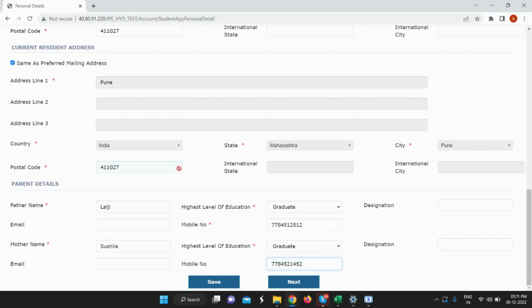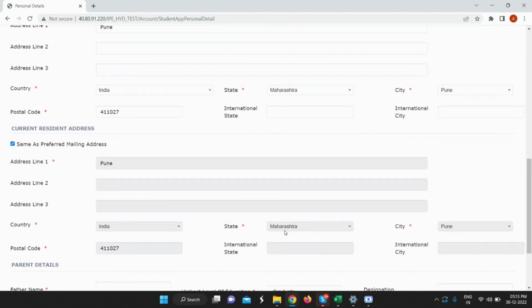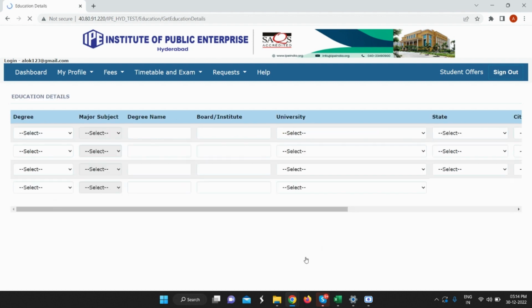So once the personal information is filled, the student can save the information. Now once the data is saved, we will go on to the next page. In this screen, if the student has given some entrance exam, they can enter the marks details over here. After entering test scores, we will go on to the next page.